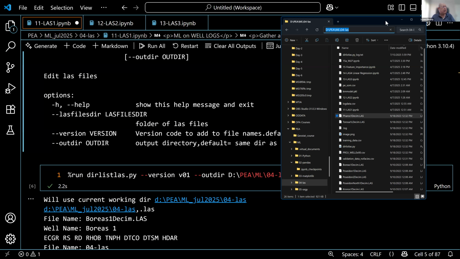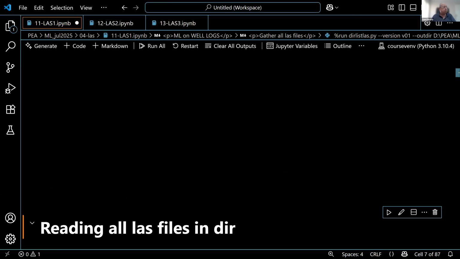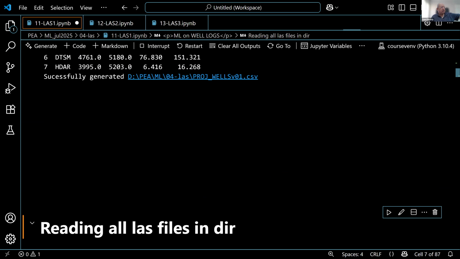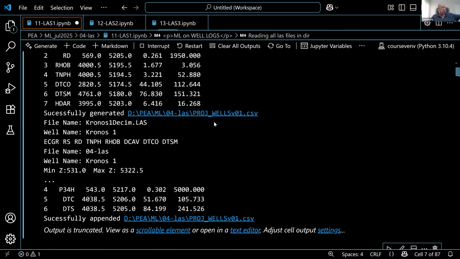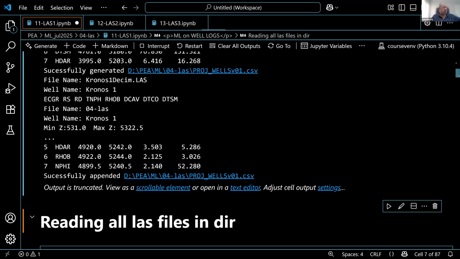Okay? Now, we run this. It's going to start giving me some output. It's processing each log, and it says successfully generated proj wells V01, and the second log successfully generated. The first time it says generated, the second time onwards it says appended.